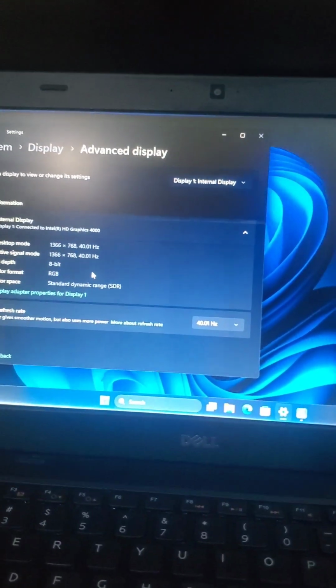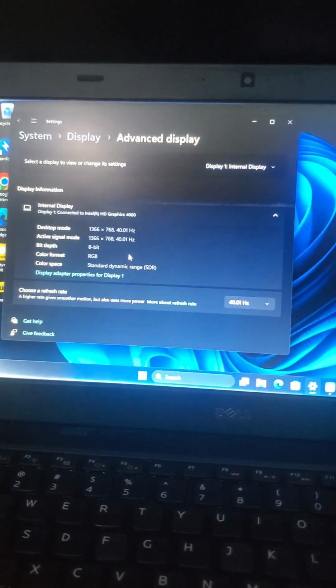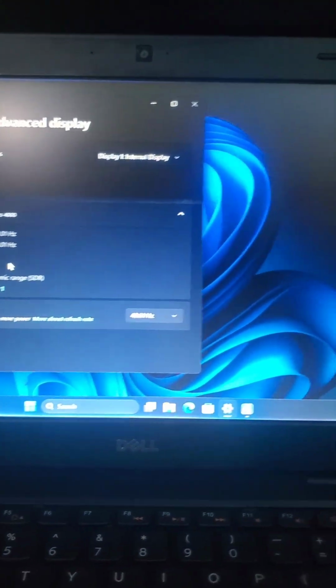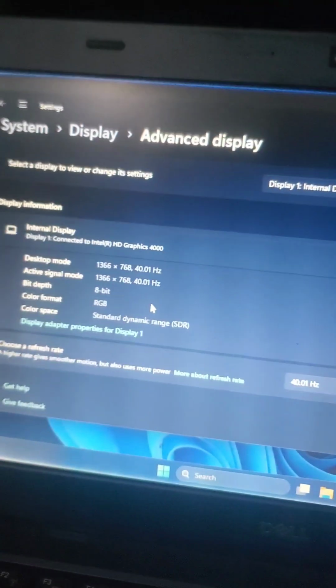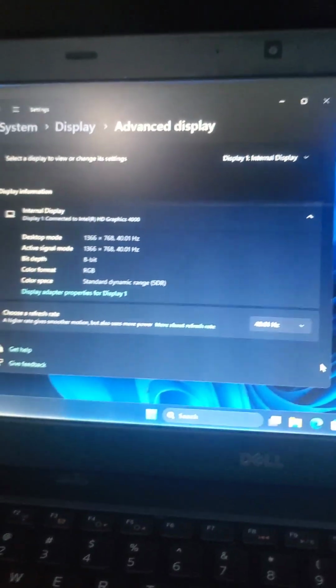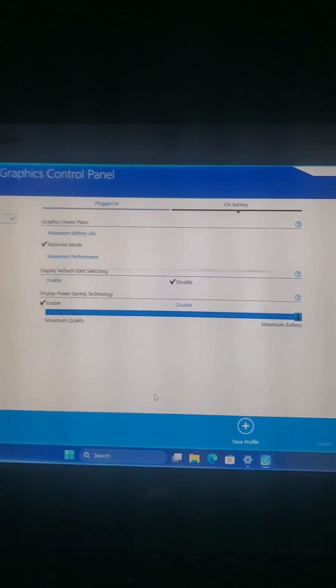So as it is, it has been disabled, right? And this is 40.01. If I plug in, it's not going to switch, despite the fact that I plugged in the PC. Look at the sign of the plug. Can you see the sign of the plug? Let me unplug. You see, I've unplugged, but it doesn't switch. It doesn't go blank. That is 40.01. So I've disabled it here in the Intel HD Graphics Control Panel. So that's what you do.